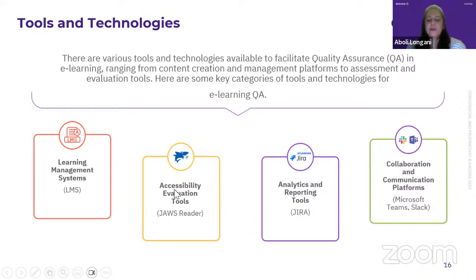In the accessibility evaluation tools, I would say tools like JAWS Reader ensure that the content is accessible to all the learners, including those with disabilities. For accessibility testing, the best tool that we use is JAWS. For collaboration and for analytics and reporting, platforms like Jira help us in tracking, analyzing and reporting the performance, issues and progress of e-learning projects.